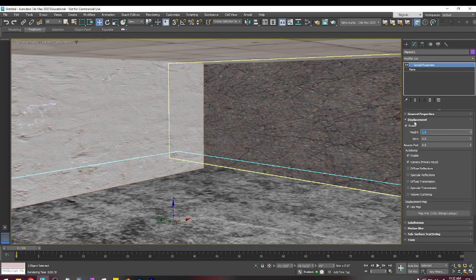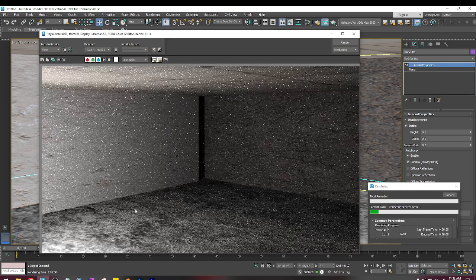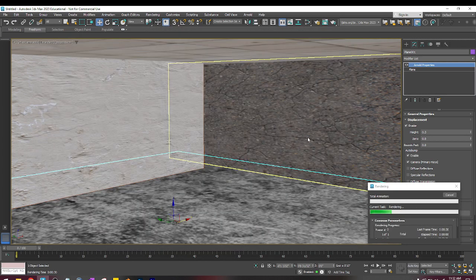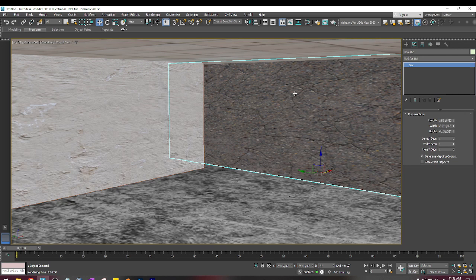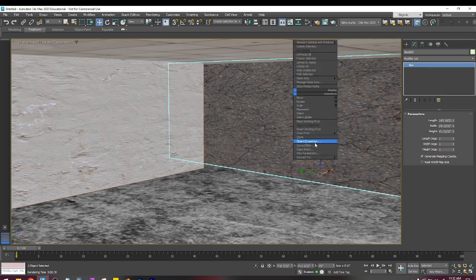So the height is at 1. I'll probably turn it to 0.3 and then just see what happens with an F9, because that moved that down a little bit. So what I'm going to do now is the same with this wall right here. I can right click and go to properties and see object properties.